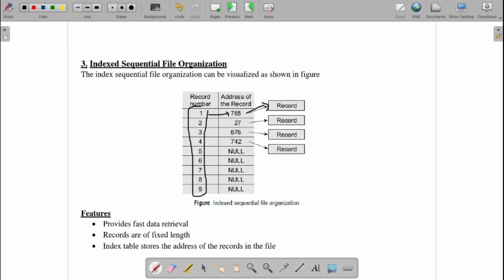This is connected. In place of directly storing, what will we have? We will have the address of the record over here. So now, do we need the size limitation over here? No, that size limitation can be relaxed now. Each record can be of a fixed length or a variable length. But it provides efficient data retrieval.